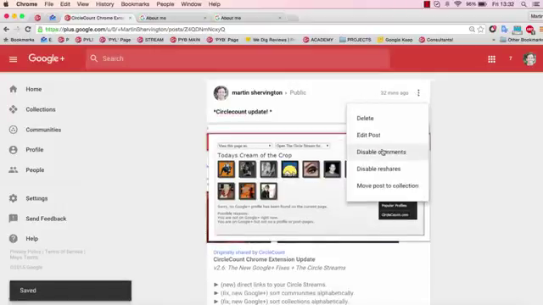And whilst we're here, you've also got the ability to disable comments, disable reshares too.